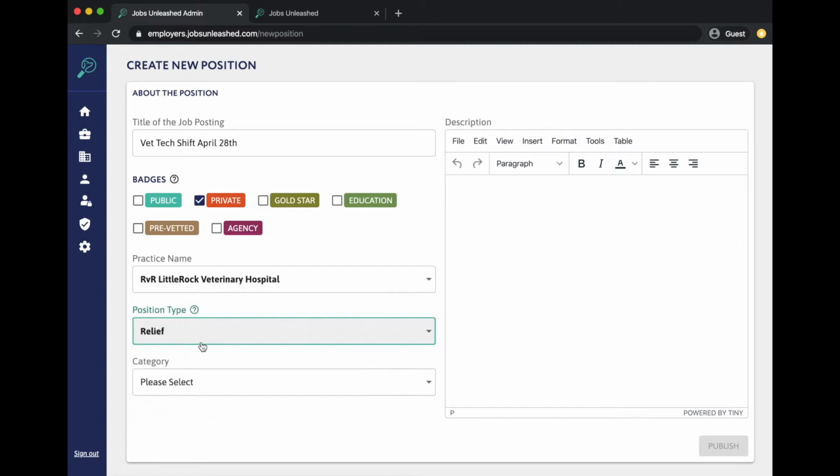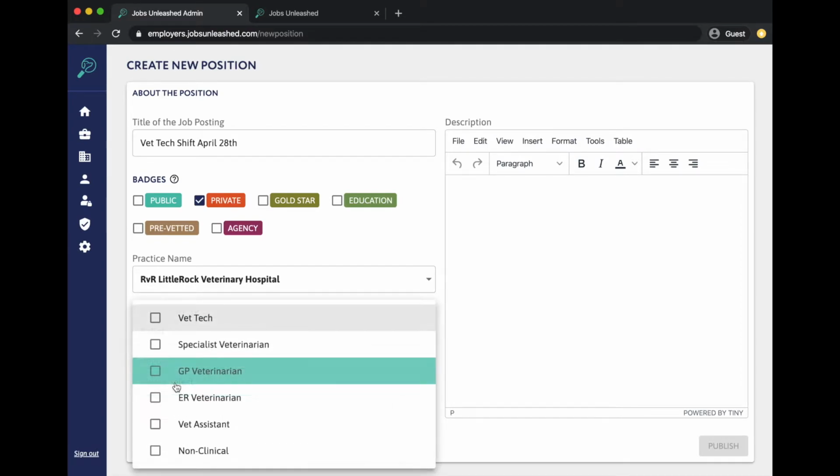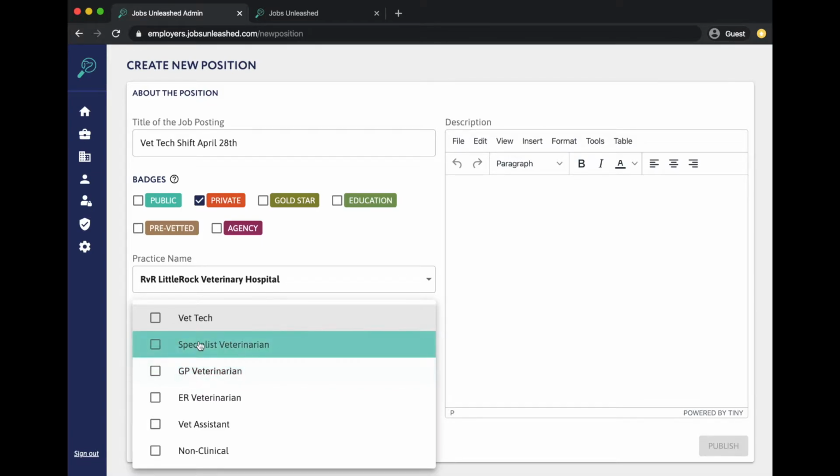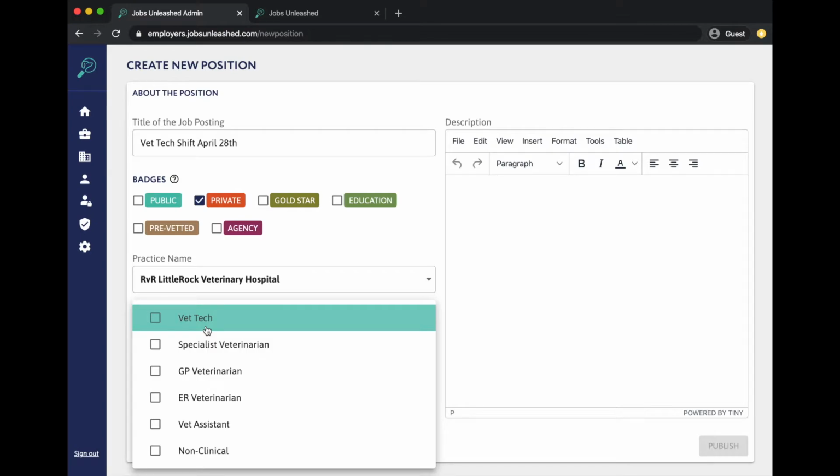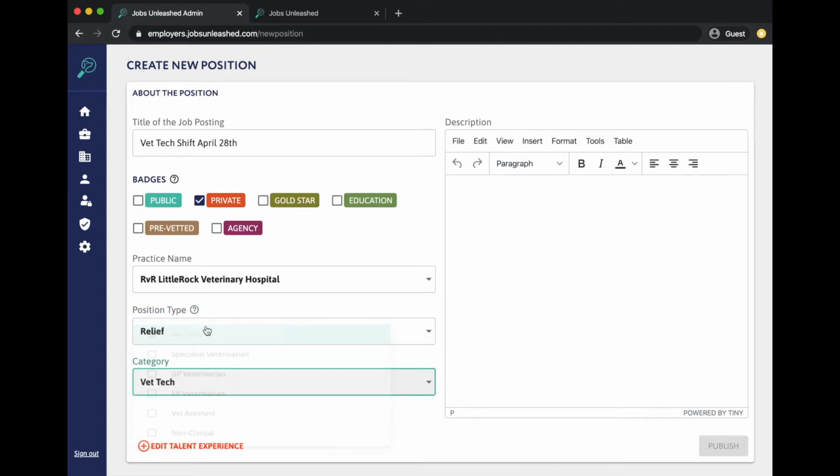Then we'll select the category, which indicates the group that will receive the notification about the shift. This feature ensures that only the appropriate group is notified. Simply put, ER doctors will not receive notifications about vet tech positions. Only vet techs will receive vet tech notifications.